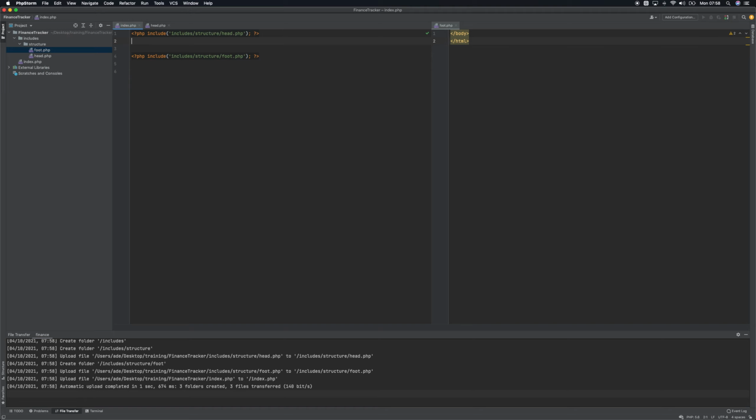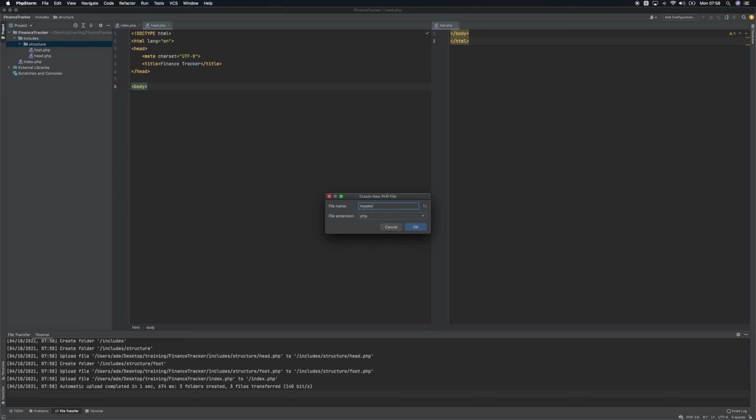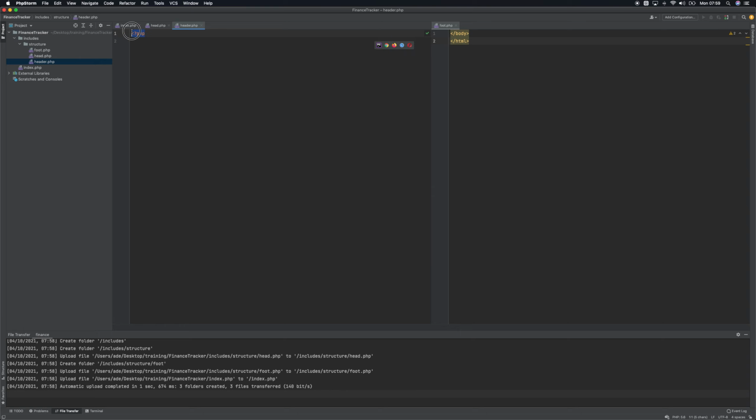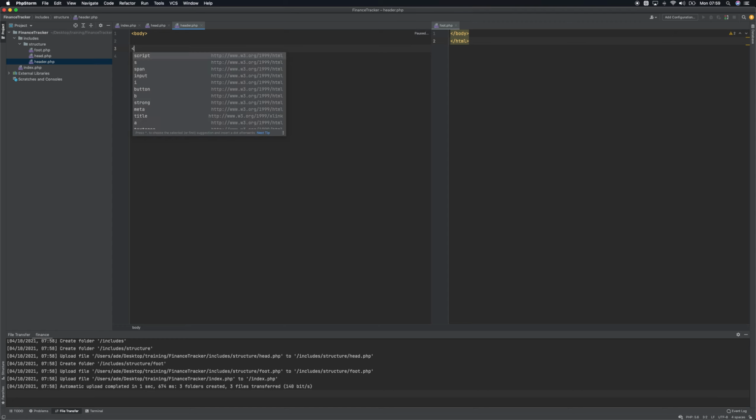Okay, so what structure do we want? Well, we're going to want, not in our head actually, another one called header. So if we open another one called header, and in here, actually we'll bring our body tag. More fingers and thumbs. And we're going to want a header.